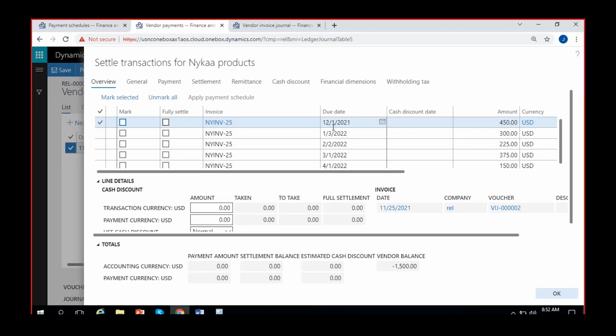As I said, for December 1st, you are due to pay 450. For January 3rd, February 2nd, March 1st, April 1st, you have to pay these amounts. So on a periodic basis, specific schedules are defined. So due dates will fall on separate days for the same invoice. Okay, that's how you can define payment schedules and apply them on invoices. Do practice it until here.